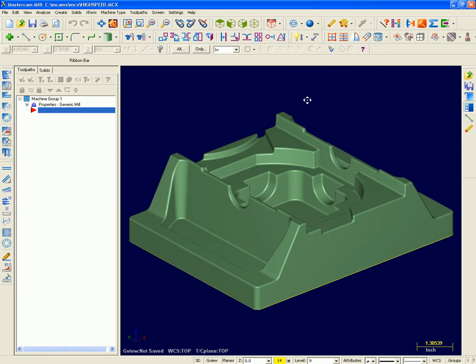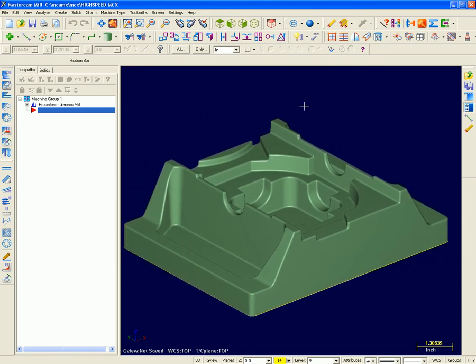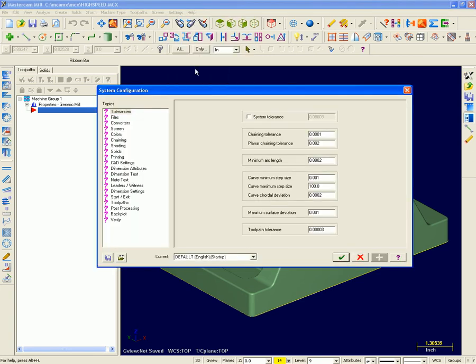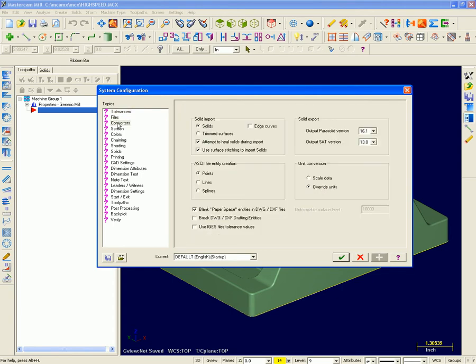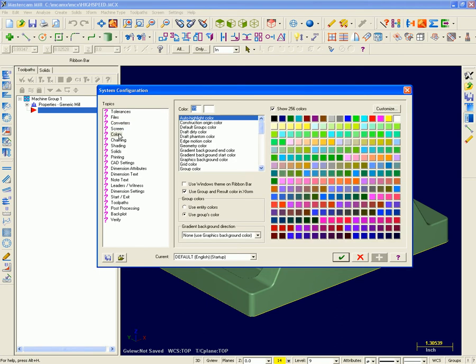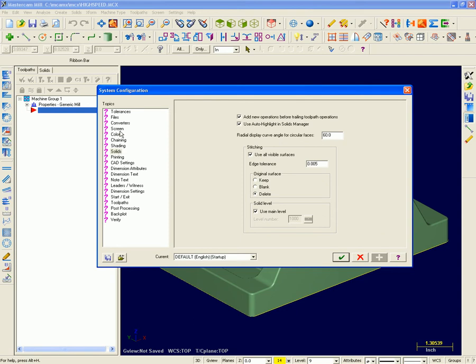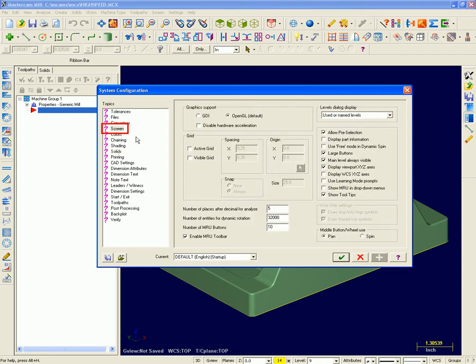By default, my middle mouse button is set to Pan. So let's enter the Mastercam X System Configuration dialog box to change it by selecting Settings from the menu bar and Configuration from the drop-down. The Mastercam X System Configuration dialog box contains much of the same functionality as in the Screen Config Settings page in previous versions of Mastercam. I'll select Screen from the Topics list to access my screen page. And down here on the right, I can choose Pan or Spin for my middle mouse button.